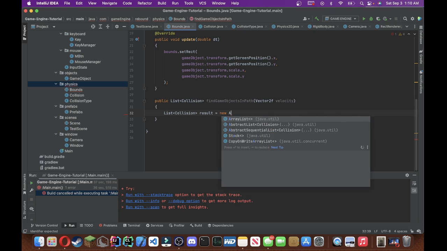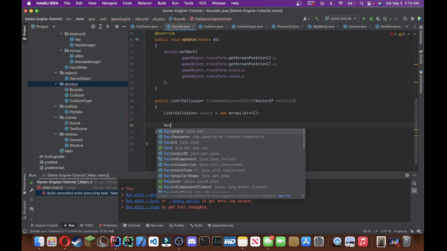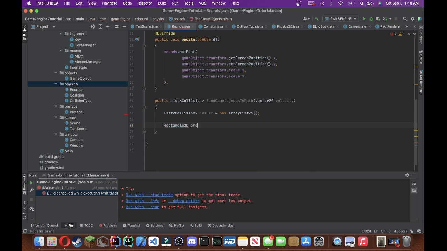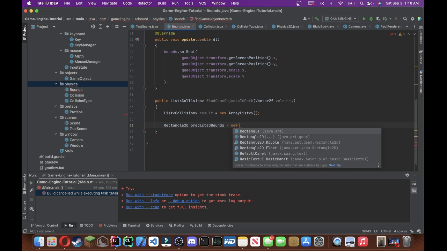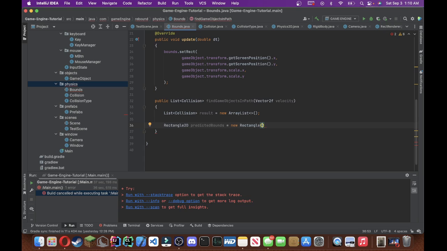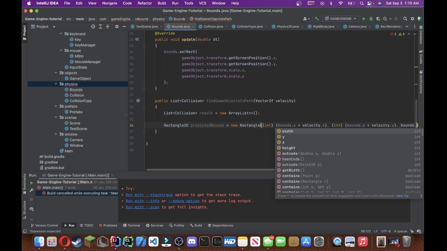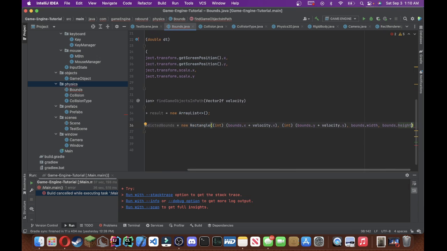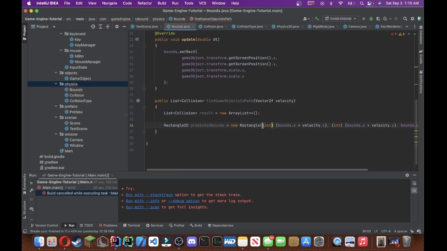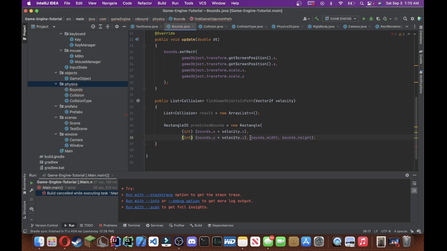Result equals a new ArrayList. Create a Rectangle2D called predictedBounds. It's going to be equal to a new Rectangle. I'm going to pass in the bounds.x plus the velocity.x. As I said, the predicted collision, and then the width. There we go. And let's just make this a little more readable, just like that.